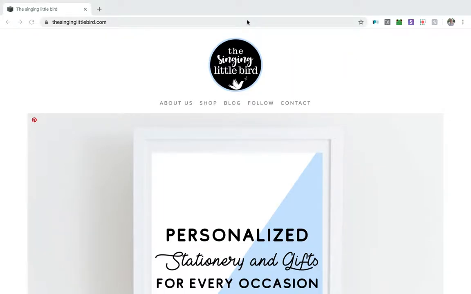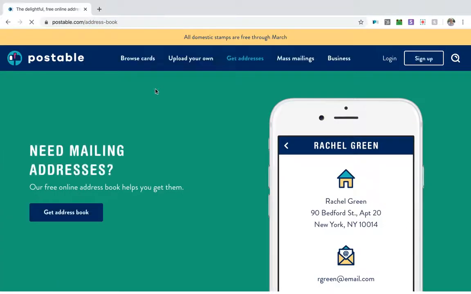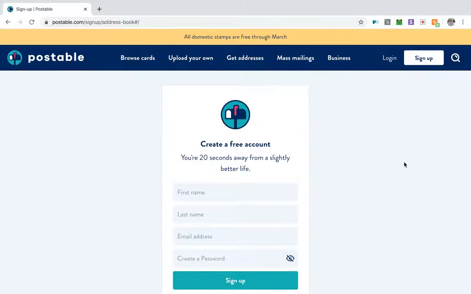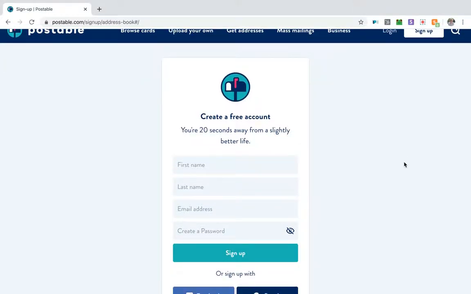So to get started, you're going to go to postable.com/address-book. And when you get there, you will click on this blue button over here that says Get Address Book. This will take you to a screen where you can create your free account. It is 100% free, which is great.